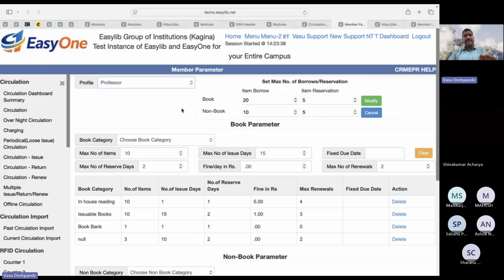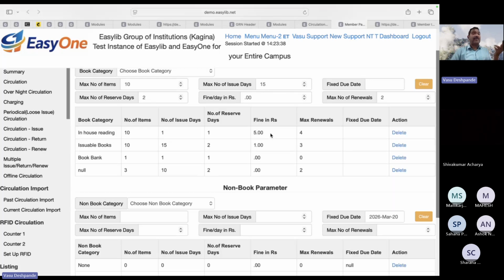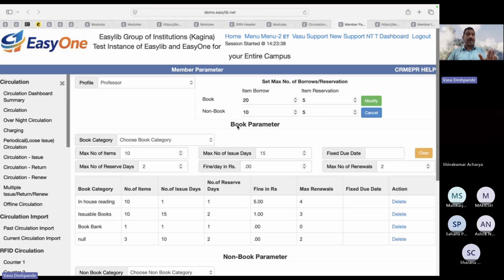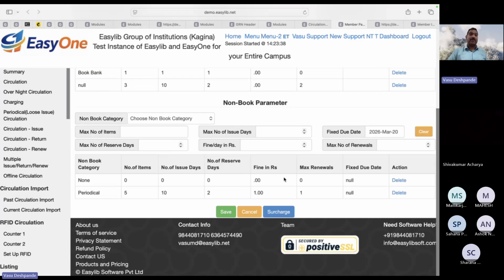So if I go a little further down over here, there is an additional section: how many books they can borrow at the max, how many days they can keep them, what is the fine they have got, how many days they can reserve it, all of that. And when it comes to the non-book items, how many they can take, when they have to return, how many days they can keep, all that is possible in the member parameter, and there is a surcharge also over here.